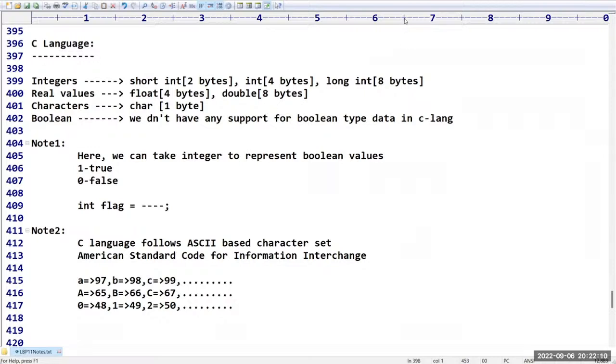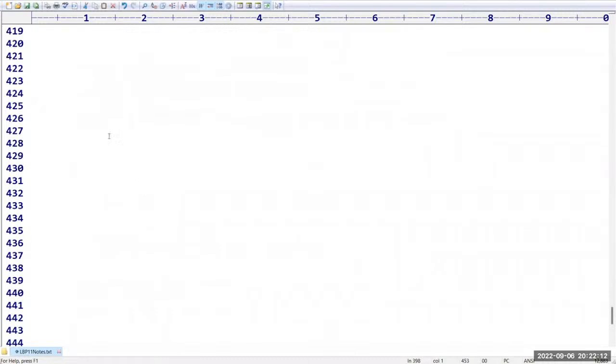Right, sir. Now, sir, what about Java programming? What is the next language we have? Java. Sir, how are you going to use it in Java programming? Sir, in Java programming also the same types only. Like we have integers.